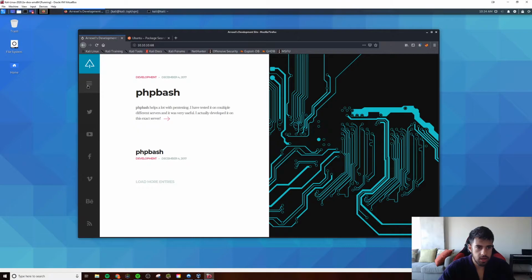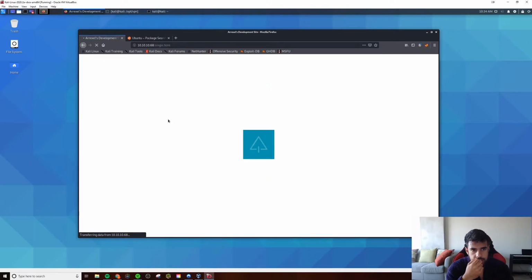So we're here, and first let's just browse around as a normal user would interface with this, right? Let's see what's on this page. PHP Bash. PHP Bash helps a lot with pen testing. I've used it on multiple different servers. It's very useful. I developed it on this exact server. So let me click here and just see what happens.